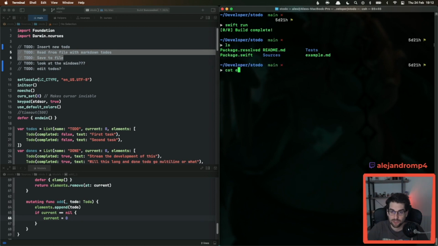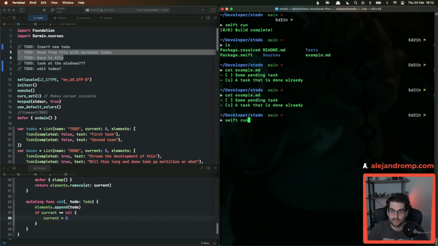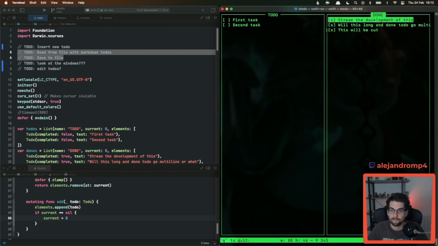And the file, I think I have an example, right? Yes. So the file we're going to be working with is the typical format for tasks in Markdown, right? So this is not done and this is done. And the idea is that we have this file here and we can actually render it in this application. There you go. So that's the idea.